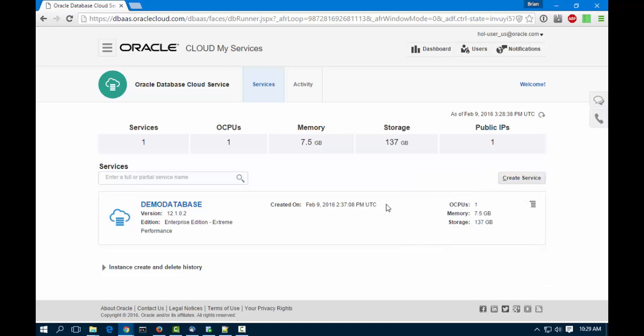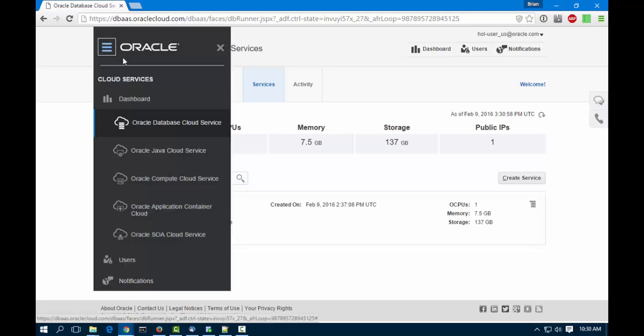What we now need to do is open up ports so we can access some of these administrative consoles. By default, the only port open on a database cloud service is port 22, the SSH port. So let's go ahead and open the SSL port, or port 443. To open up ports for our database cloud service, we need to go to the Compute console. We can get there by clicking this menu in the upper left-hand corner of our page. Once this menu is open, go ahead and select Oracle Compute Cloud Service.